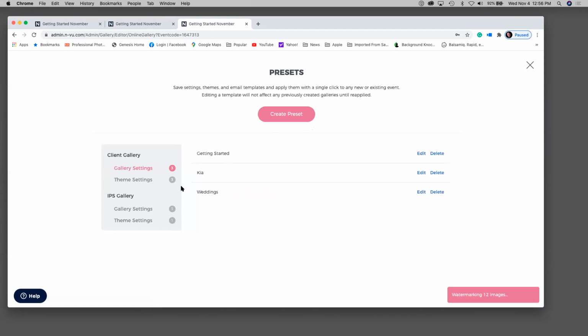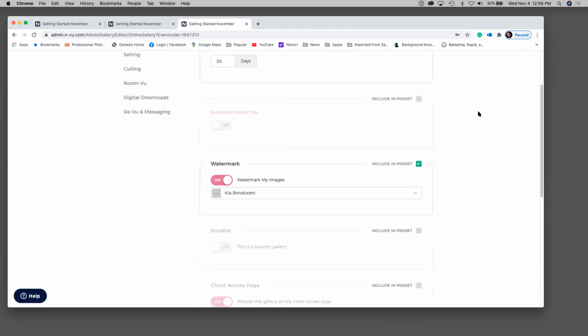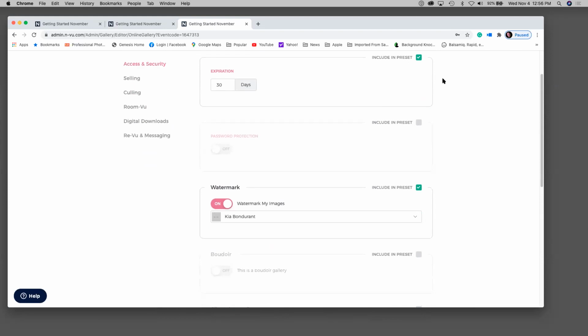right here you have a gallery and a theme preset for your client gallery and your IPS gallery. And you'll notice that I'm going to come in here and edit this getting started preset. And you'll see here that this mimics exactly what I saw in the client editor. And if I want something included in a preset, I simply click the button.